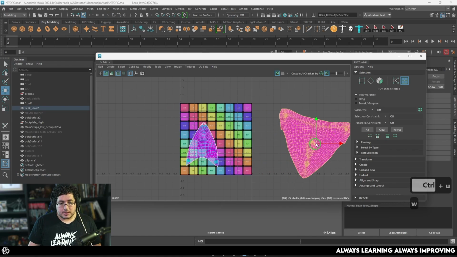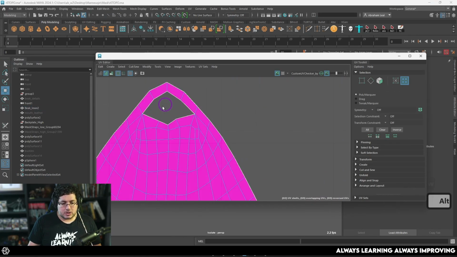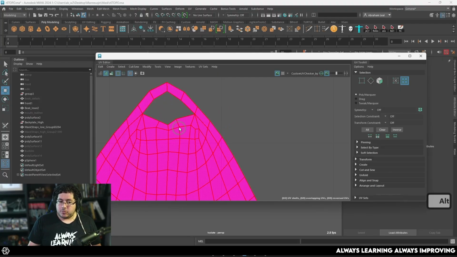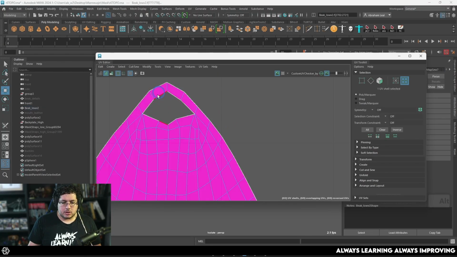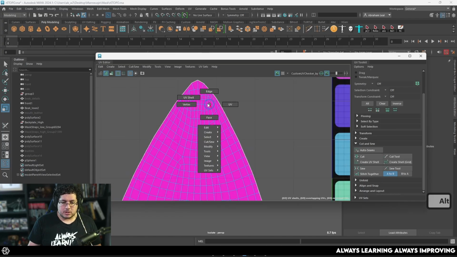There we go. This is the top of the beak, and this is the lower part of the beak. Now you can see that there's a little bit of a cut here. Why? I'm not sure. But what we can do here is go to Edge, select these edges, and then go to the Cut and Sew, and just sew them back together. Same for this one. Let's sew them back together, and there we go. That looks a little bit better.